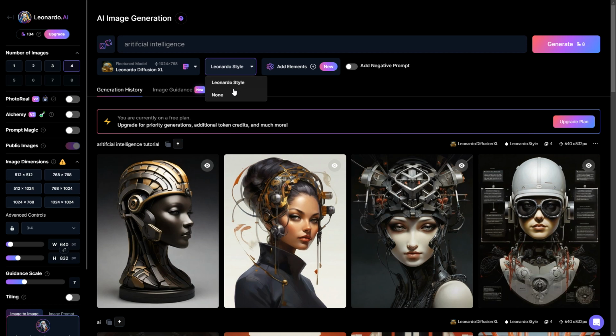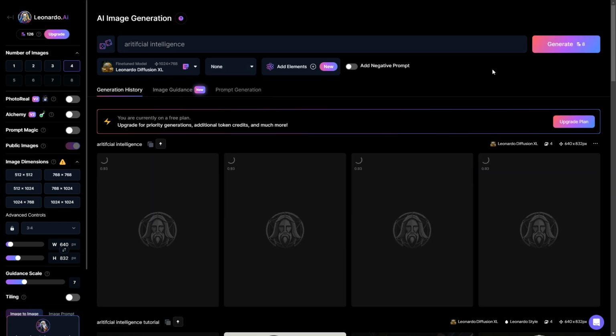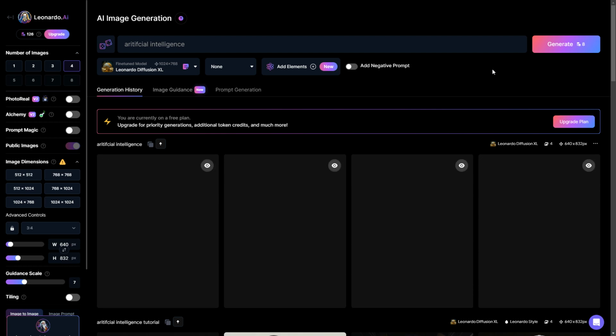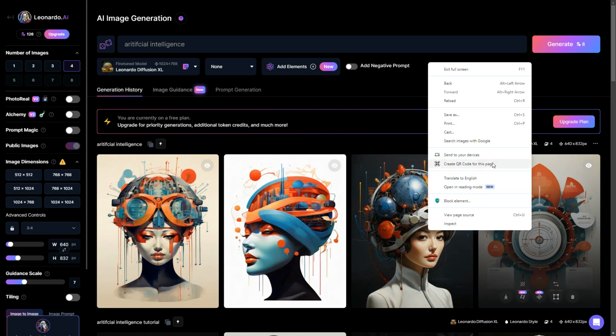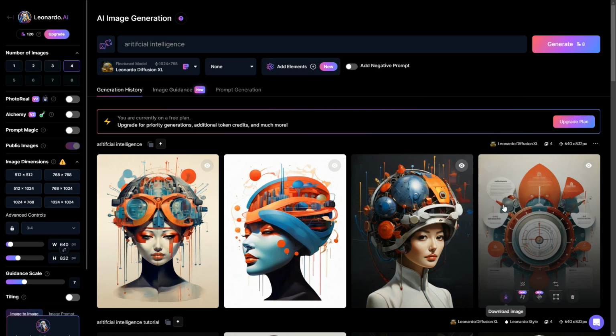You can also change the style. So if you click on none, it'll also generate its own style. Sometimes it does it Leonardo style, but if you have a specific purpose or a specific thumbnail, then you can go ahead and play with that. So that's how easy it is to play around with these different things and see how it looks. I actually think this looks kind of cool here, so I'm going to click download.